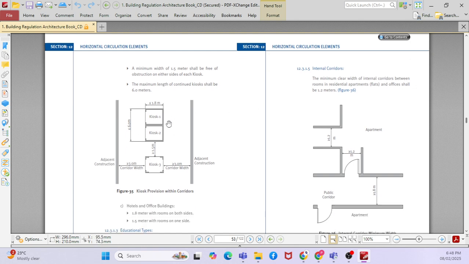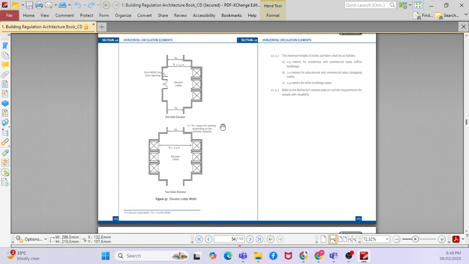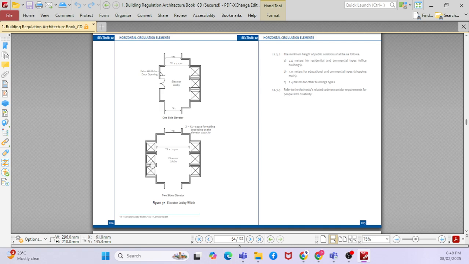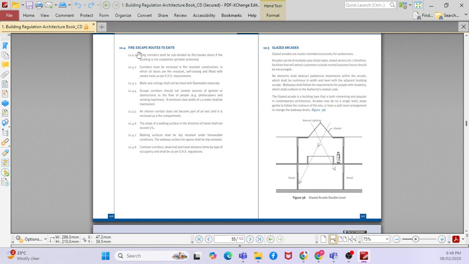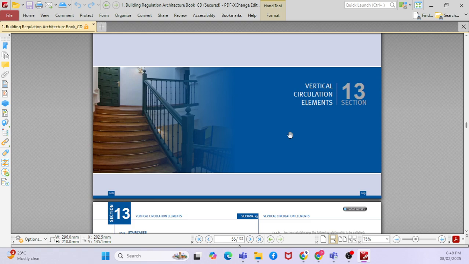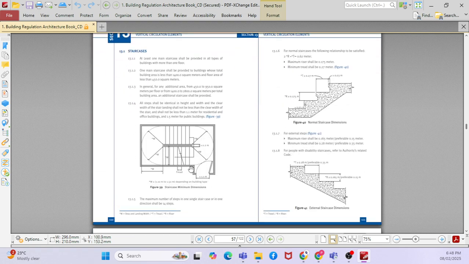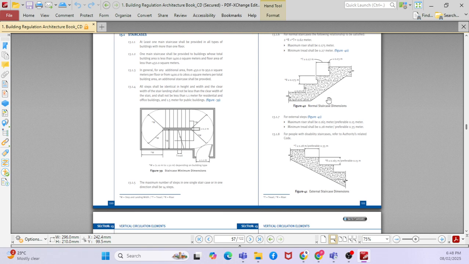Okay, so if you are working with a mall or shopping mall or supermarkets, you always know that there is a kiosk area. So you can see what the minimum dimension to be provided is. Basically, if you have elevators back to back, what is the dimension to be provided? If you have fire escape routes, what is the requirement? Glassed arcades, what is the requirement? Then if you have a staircase, what is the minimum dimension to be maintained? And if you have steps, what is the dimension to be maintained?